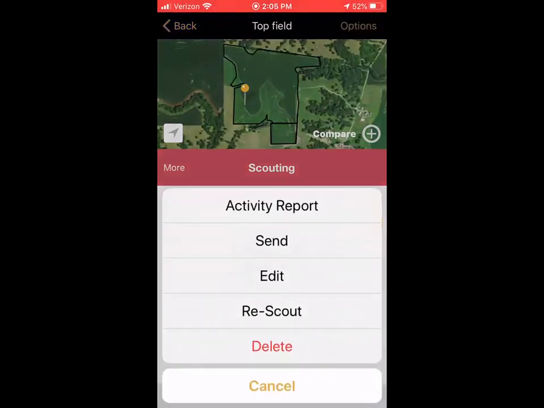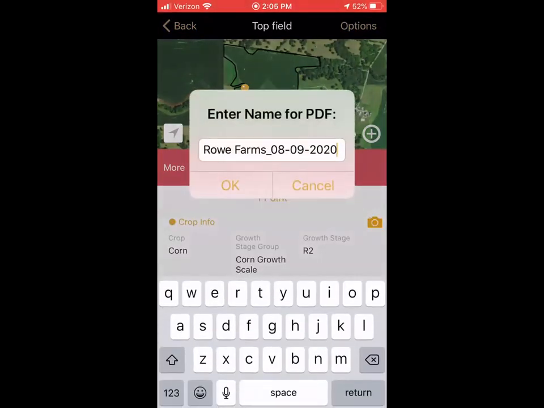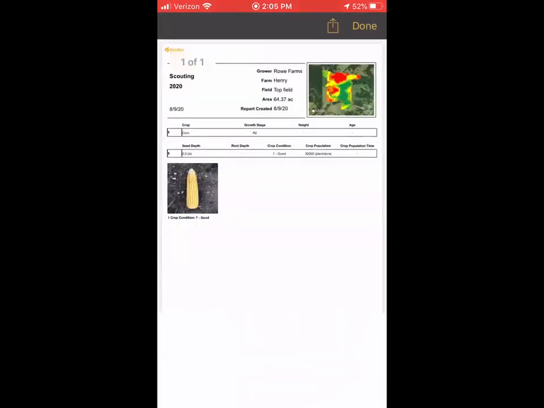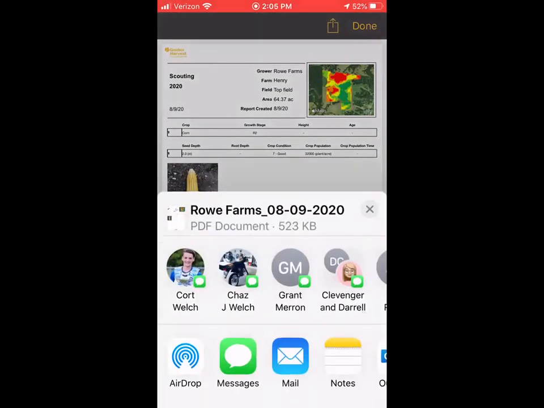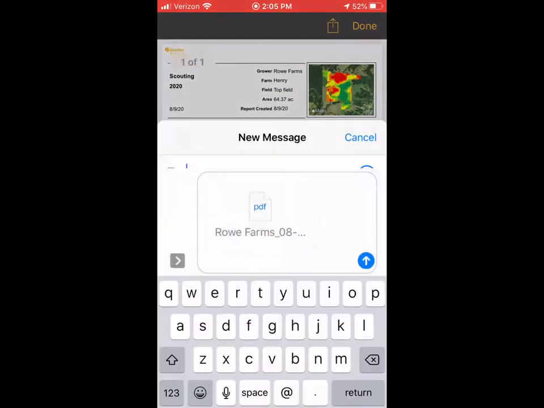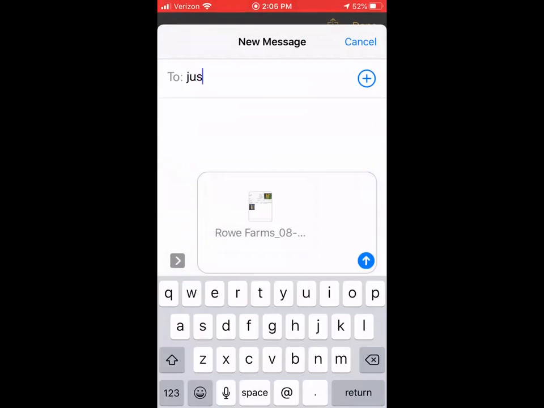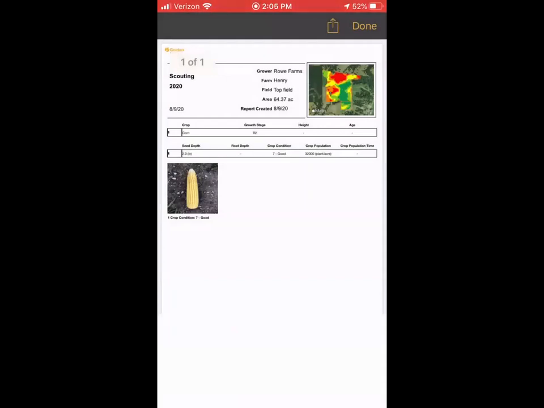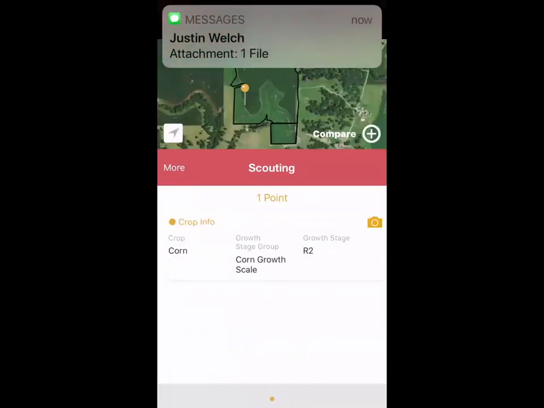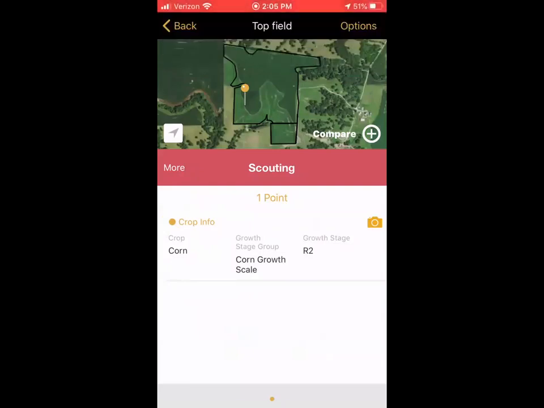Up at the top, I got options, and I want to see my activity report because that's what we just did. Here's the activity report. Boom. There's a picture of the field, a drop pin of where I was at, any pictures I've taken. I can hit the button to send as a text message, or I could also do an email, but if I just do a text message to me and hit send, now that has been sent to me on my phone. There it is. It just came through. I now can see that scouting option for me live and in person.